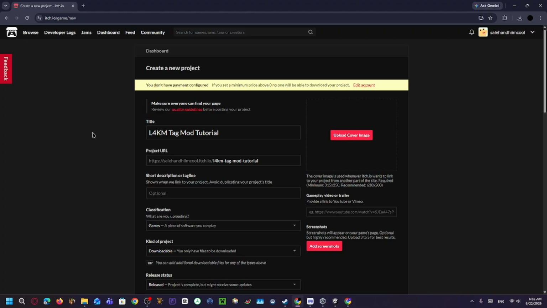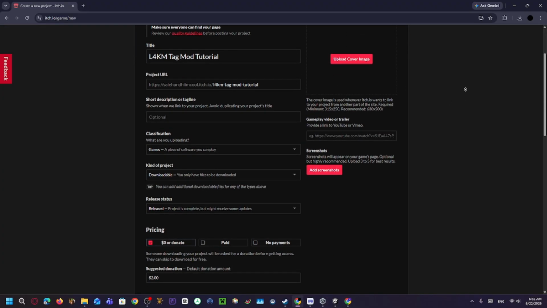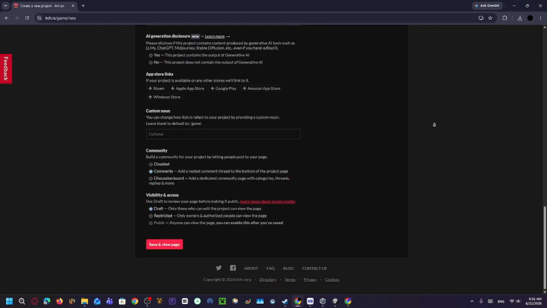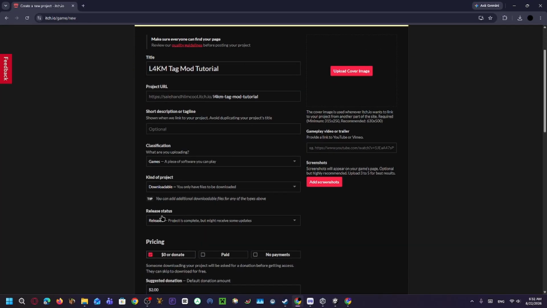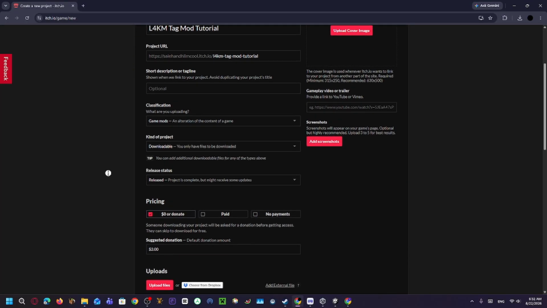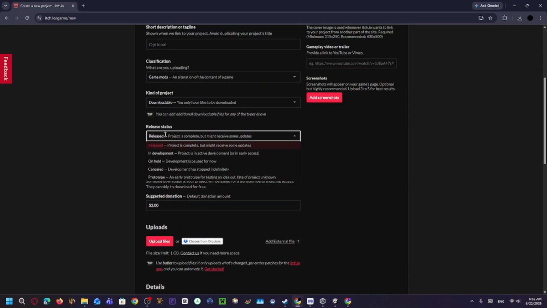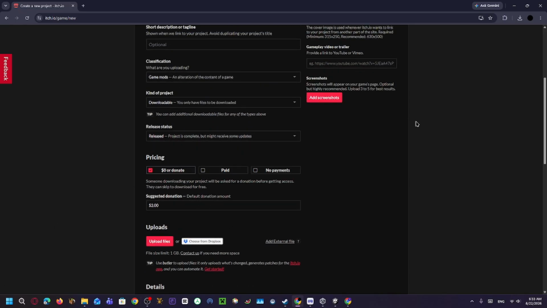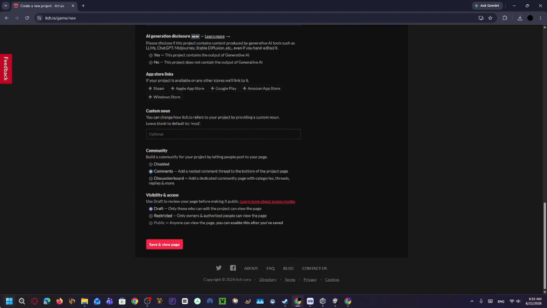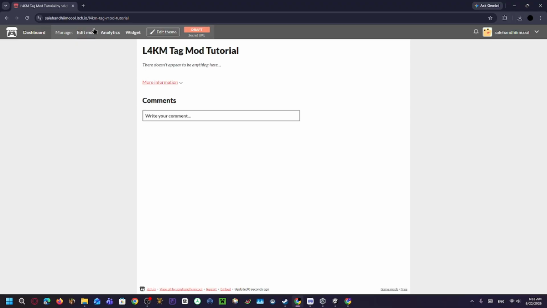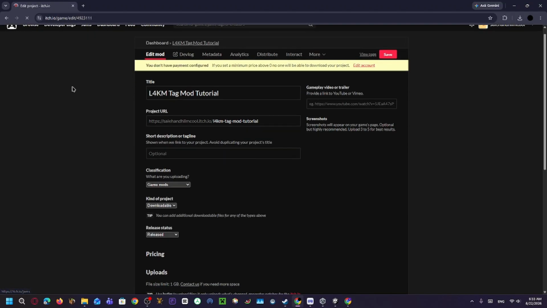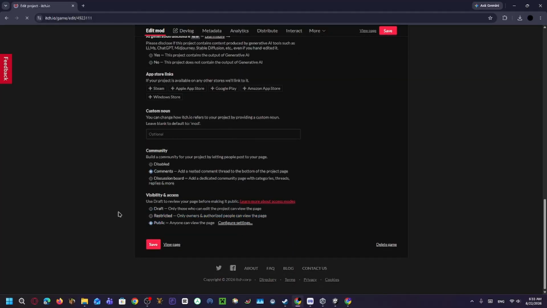And now, we're not going to add any image yet because it's just a tutorial. And also, do not make this on Game. Make it on Game Mods. And you can decide here what your mod is. And then we will not have access to the public. But how do I fix that? That's very easy. Just click on save, and then click on edit mod, and just make it public.